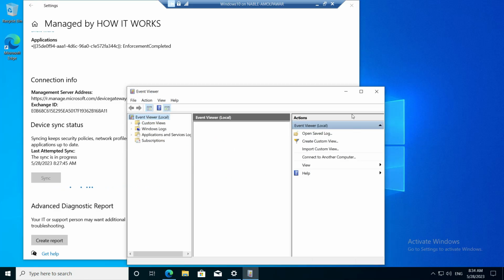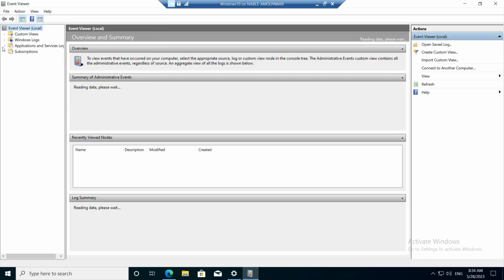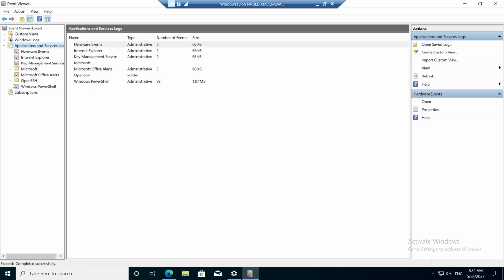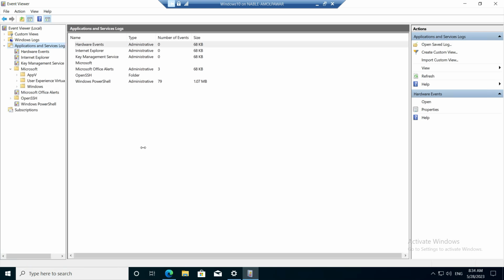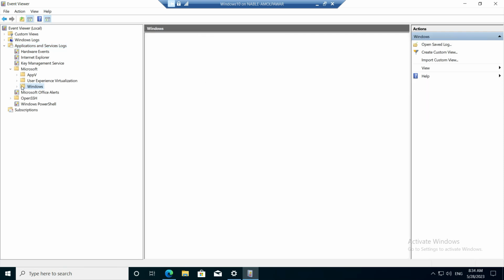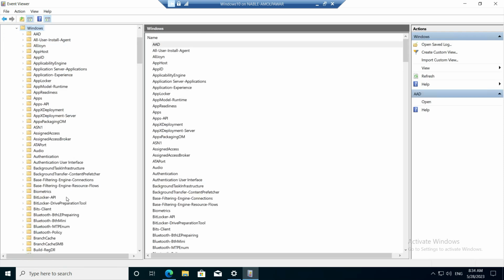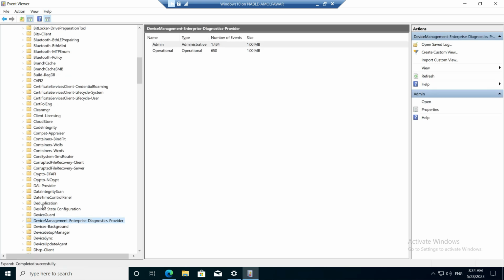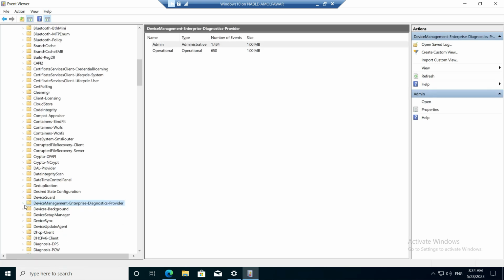Also, you can see that information by going into the applications. Click on this application and service log. It will take some time. Okay, and then go to the Microsoft. Let's expand this, then go to Windows, and then go to the device management. It's a big thing. Okay, the device management enterprise diagnostics provider.